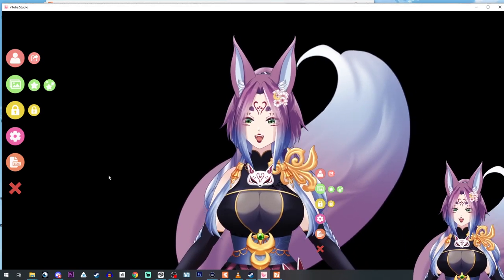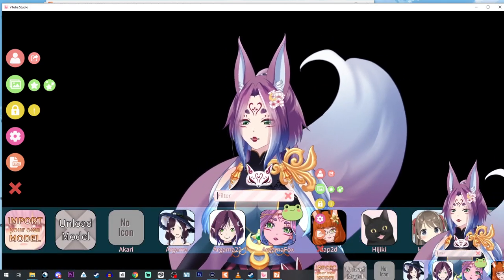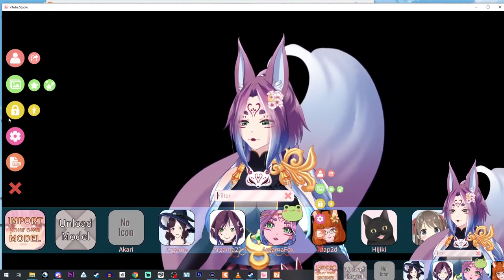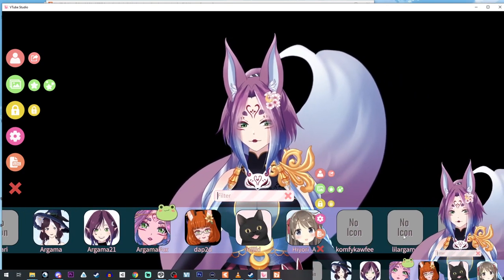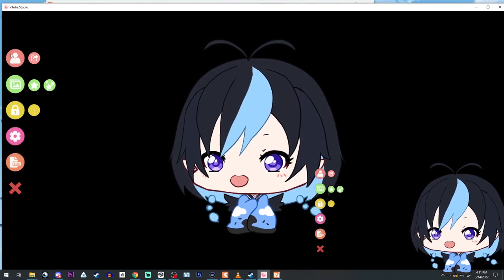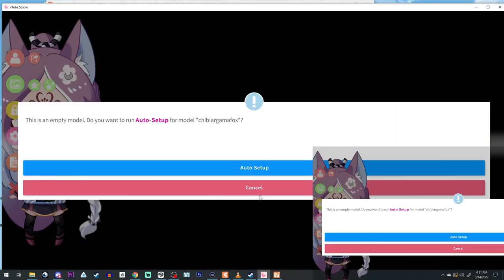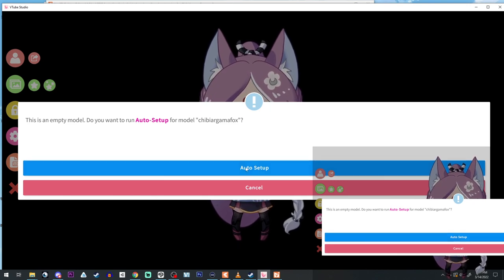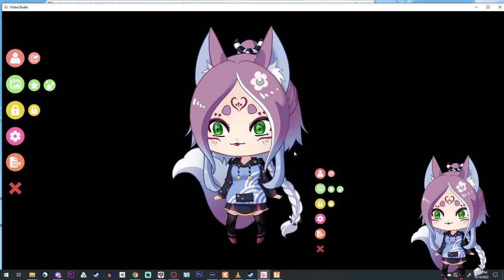Okay, good. Now we're going to load it in. So we come over here. Do we have Chibi Fox here? We do not. So we're just going to load a different model briefly. Excellent. Now I'm going to come back over here, and the Chibi Fox should be here. Alright, and this one hasn't been set up yet, so we can set it up ourselves, or we can do an auto setup. I'm going to do an auto setup.